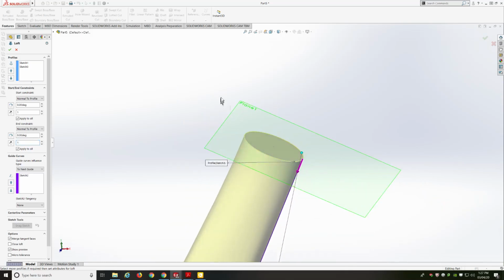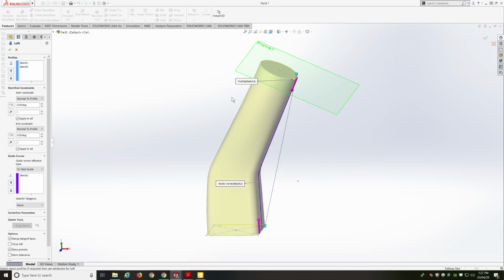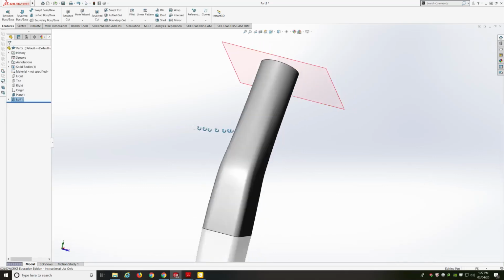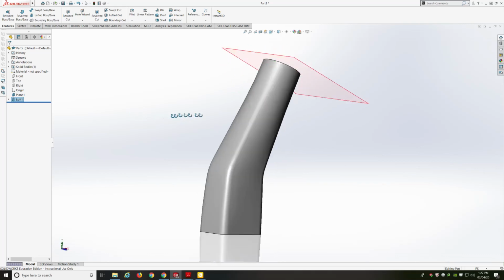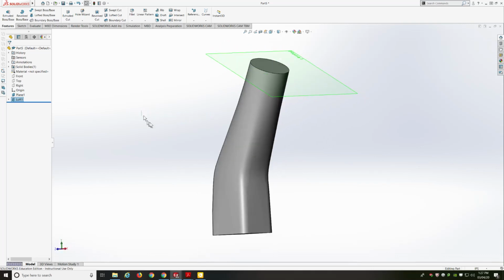Okay, so we've got our object. I'm going to hit F to fit that, and I'm going to complete my loft by green checking. So there it is. Next thing I want to do is I want to get rid of this plane. I don't want to see it. So I'm just going to left click on plane number 1 in the feature management tree and click on the little eyeball to hide it. Okay, and that hides my plane.